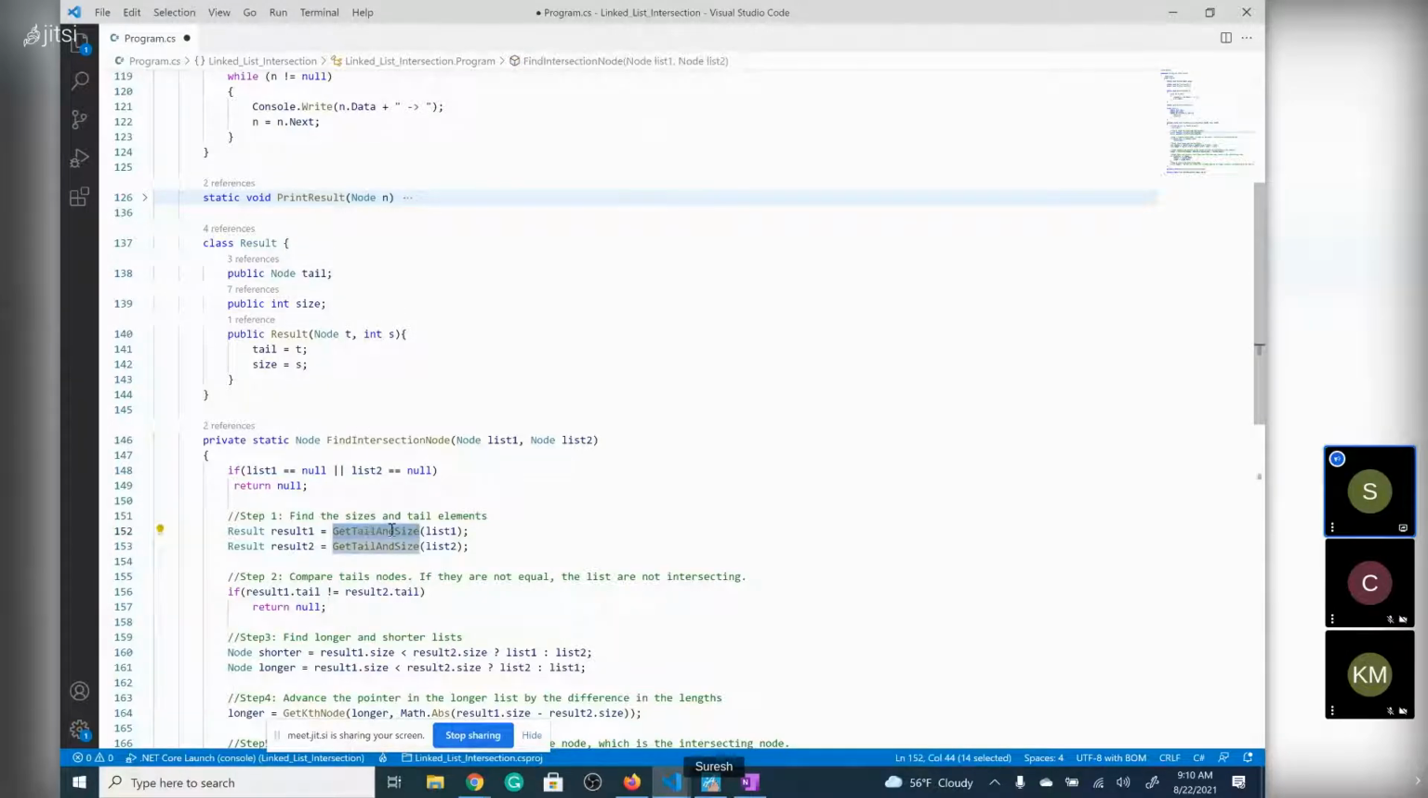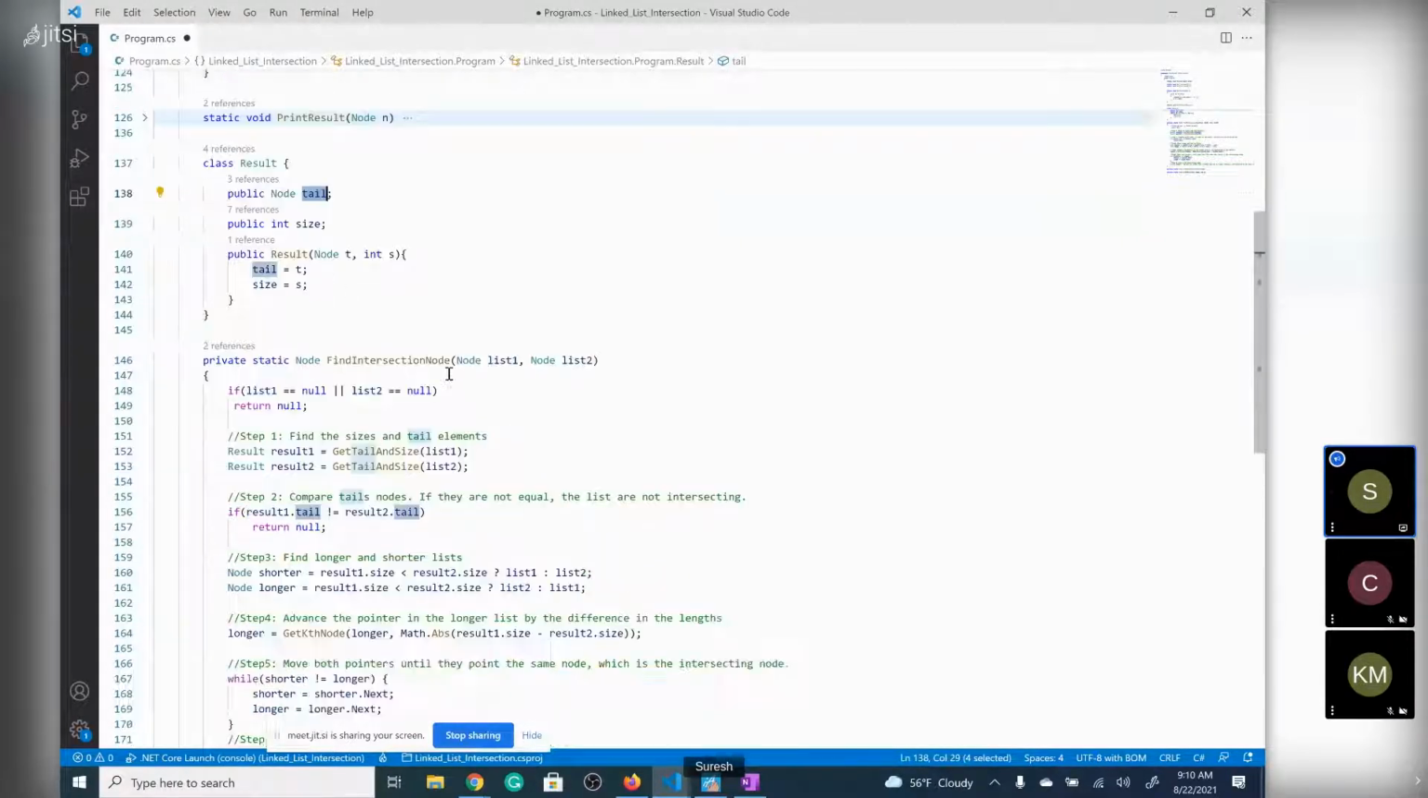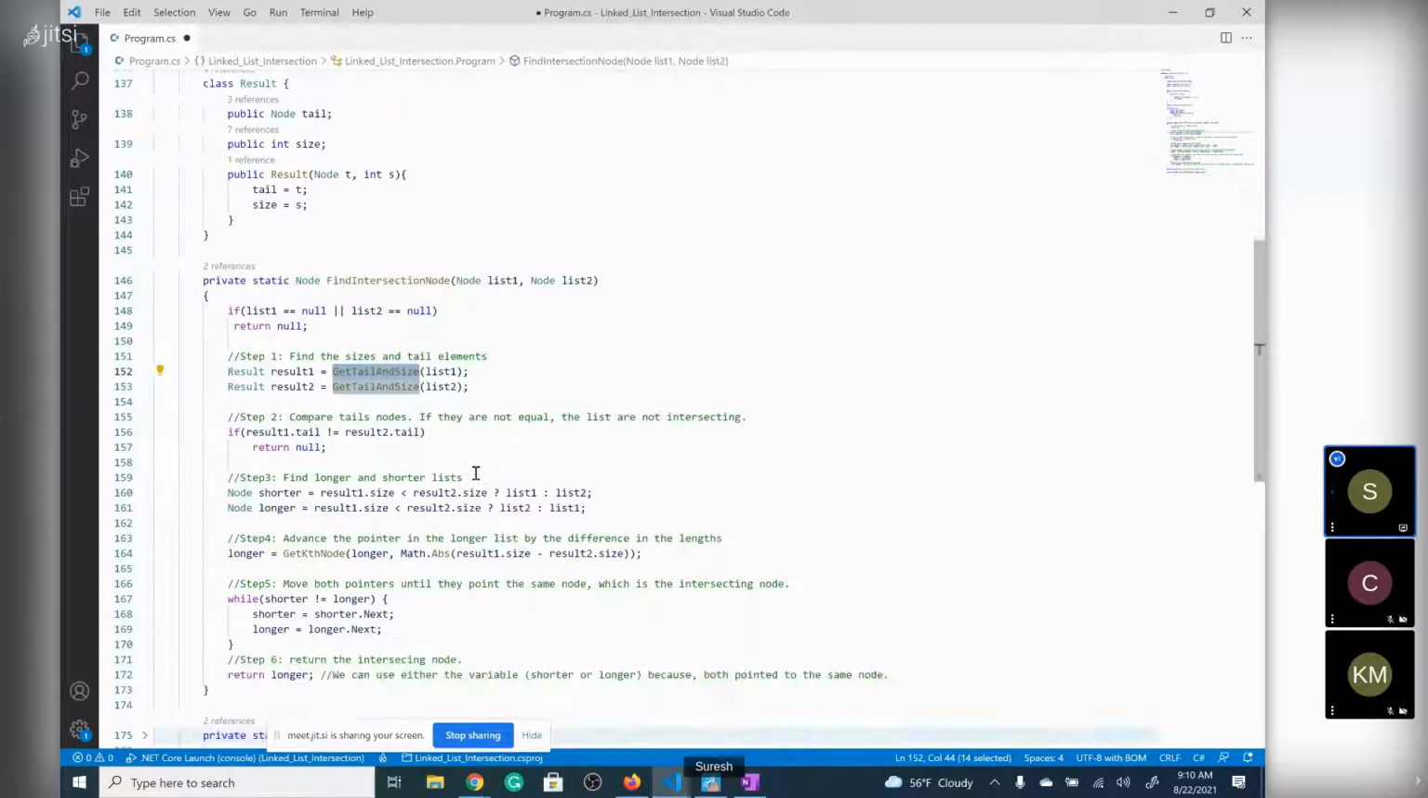That's why this method returns a result kind of object. That result object has two things: for the list one, what is the size, and for the list one, what is the tail node. Okay, so let's dive into that method.